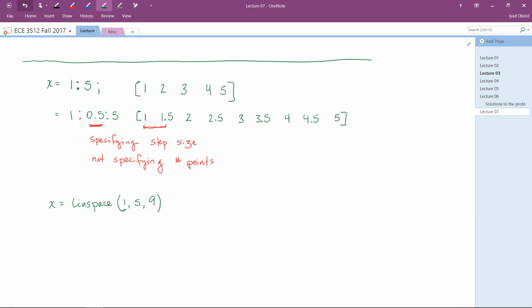Well, if you do it that way, MATLAB will work out what the step size has to be in order to accomplish that. And in this case, I'll get exactly what I got before. So 1, 1.5, 2, 2.5, 3, 3.5, 4, 4.5, and 5. Shoot, did I miss something? 1, 1.5, 2, 2.5, 3, 3.5. There we go. Okay, so now I have 9 points.